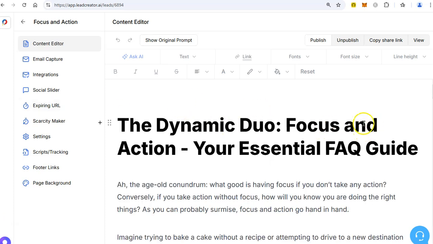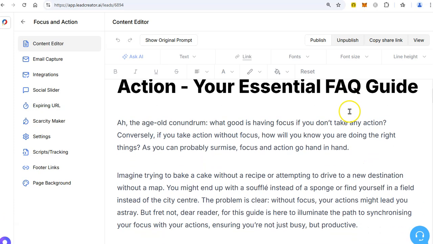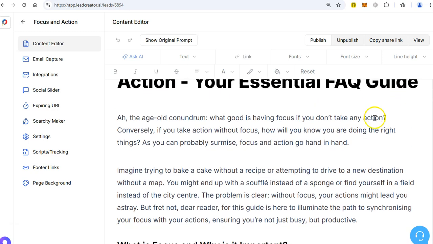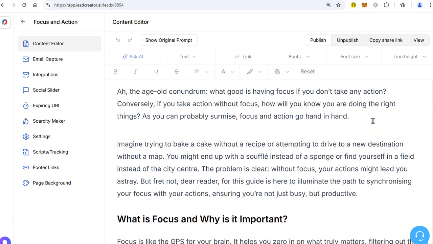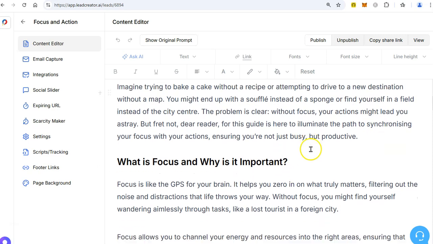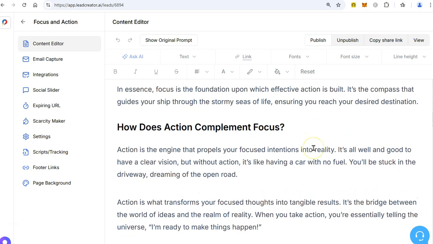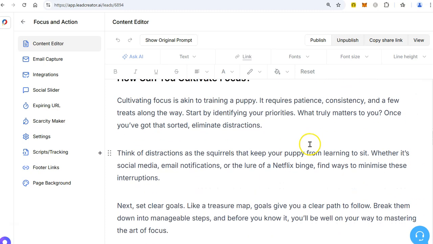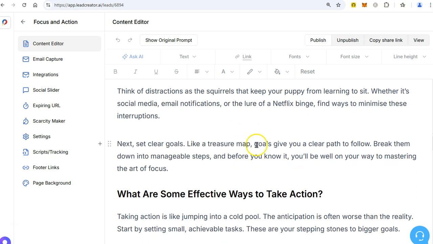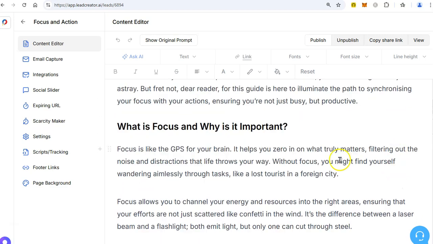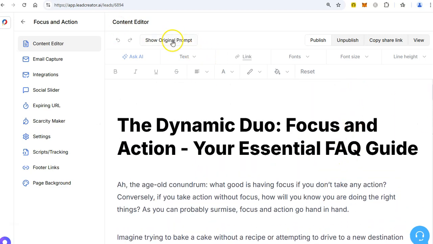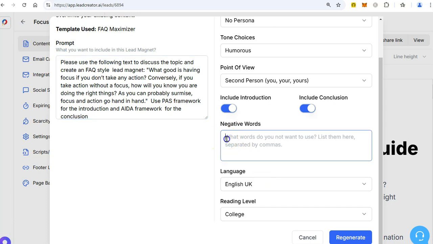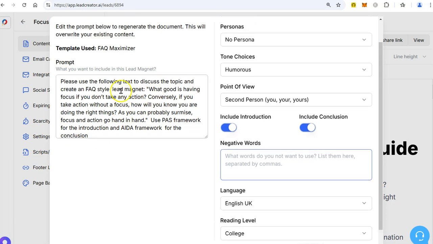Okay, so it's created the initial text for it. If we look through here, for example, you might find some phrase that you don't particularly like, in this world of digital thingies, something like that. If we show the original prompt, I can use this negative words field to take those out if I want to.